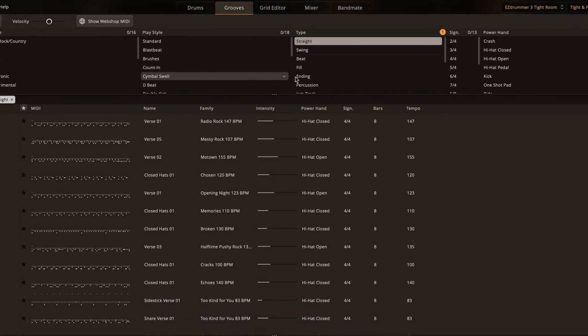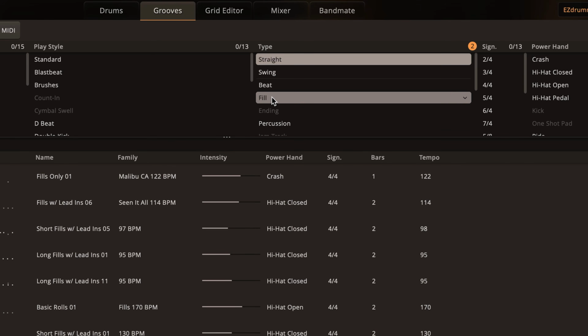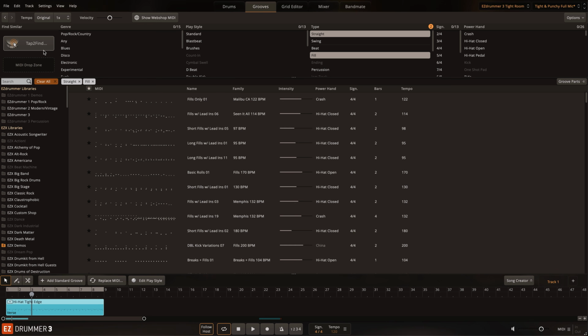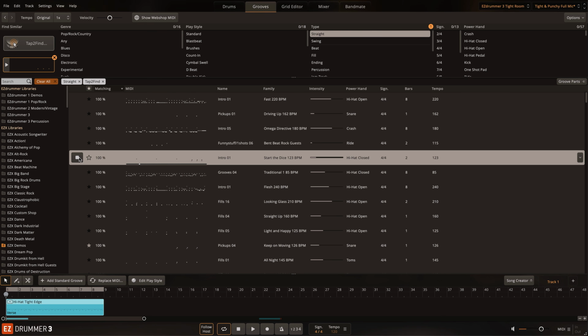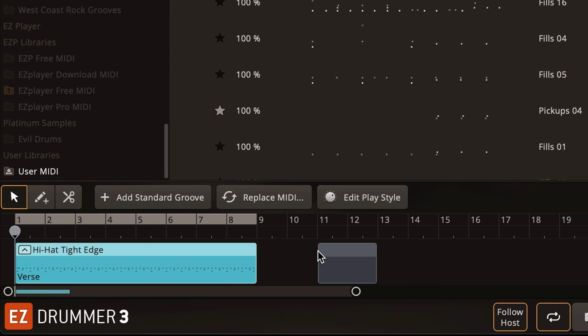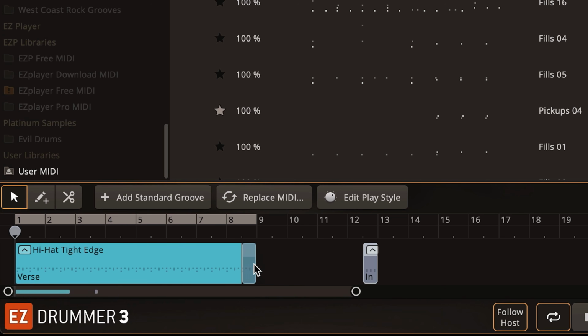I also want to add a specific type of fill to the end of the beat. I could search for fills in my MIDI library, but because this is an extremely simple idea, I'll just tap it in to Tap to Find again and let EZdrummer search for the drum fill. I'll trim the beginning of the file with a quick edit.